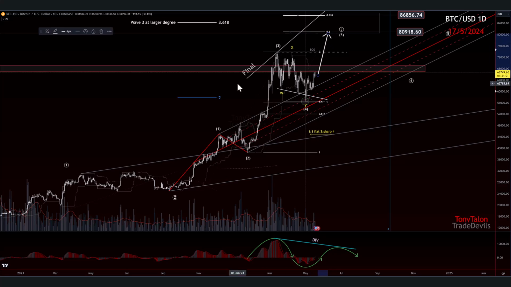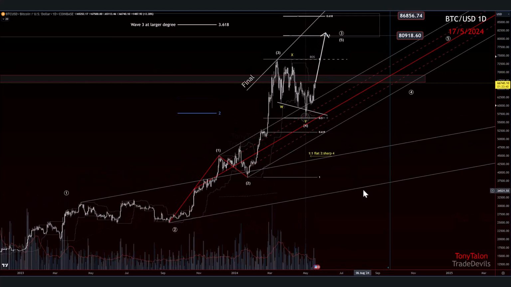Wave 5s can extend and do all that kind of fun stuff, but it's just another little clue to help us determine where we are in the trend and how momentum is shaping up. I do have a video on how to find the ends of wave 5s. If you want to check that out, go ahead. All right, so enough on the daily.